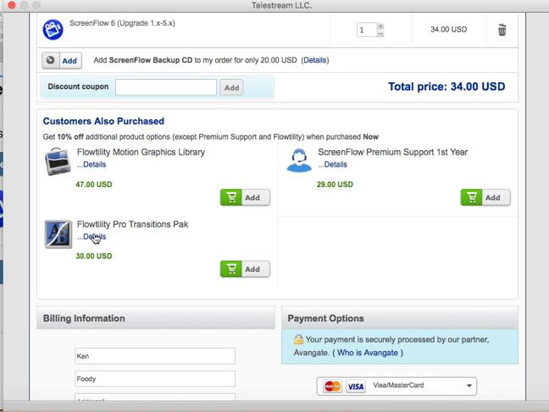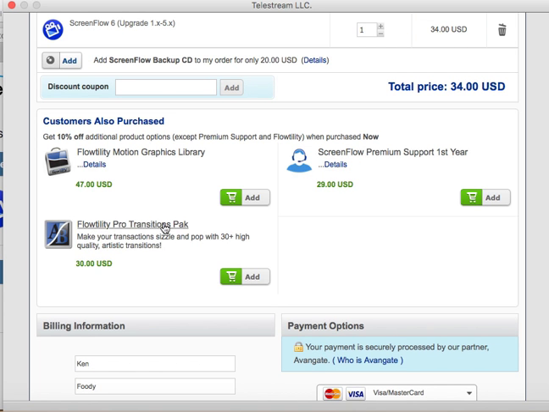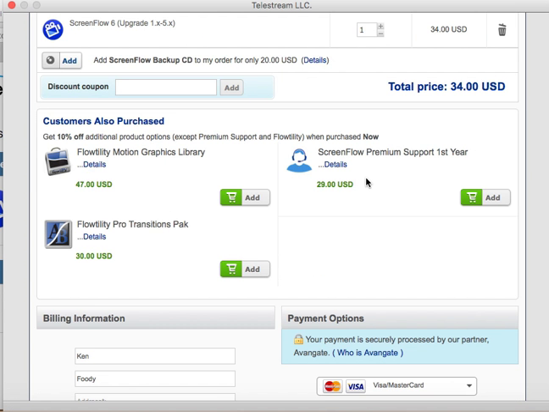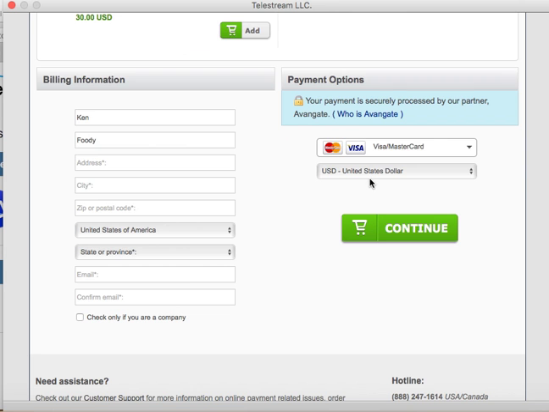Premium support. This one interests me a little bit. Flowtility Pro Transitions Pack. Make the transitions sizzle. There's some pretty cool stuff that can be done there with it. So that one's actually kind of interesting. But then billing information, payment information. Again, payment is securely processed by our partner, Avangate, who is Avangate. Enter information, continue.